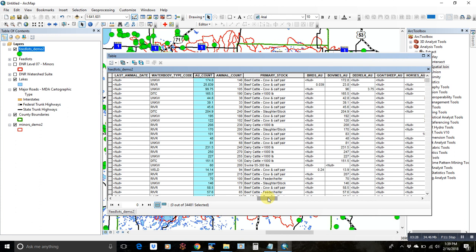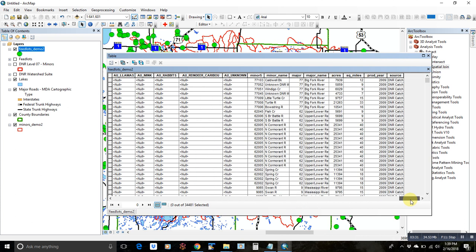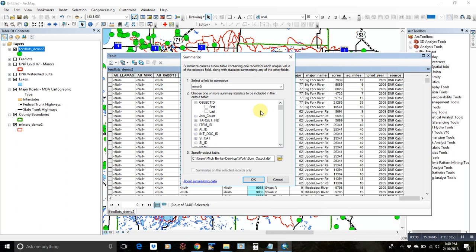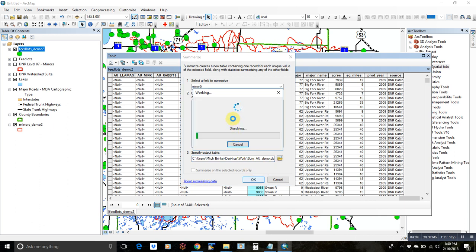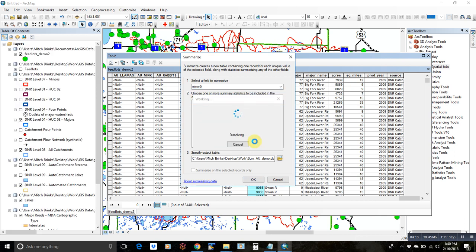So what we're going to do is we're going to go to our minor watershed and we're going to summarize on that, and then we're going to find our animal unit count, and you can do a number of different operations, but we're just going to do a sum total by minor watershed of all the animal units. We'll add that to our map.